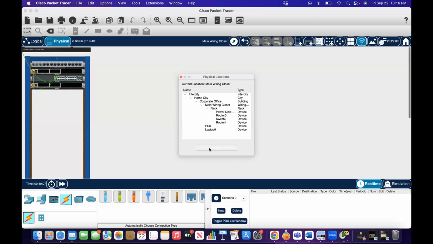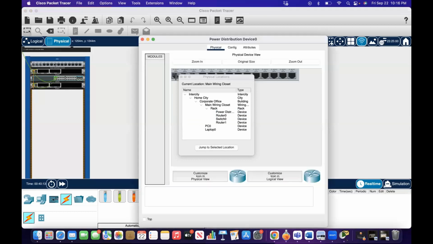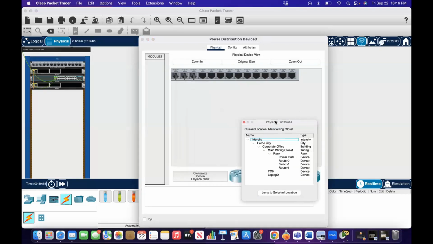Jump to selected location. So basically it's not showing what is in the power distribution. Okay, I can see this. This is a power distribution. See, this is a power distribution. Three plug is connected on this power distribution. 1, 2, 3.